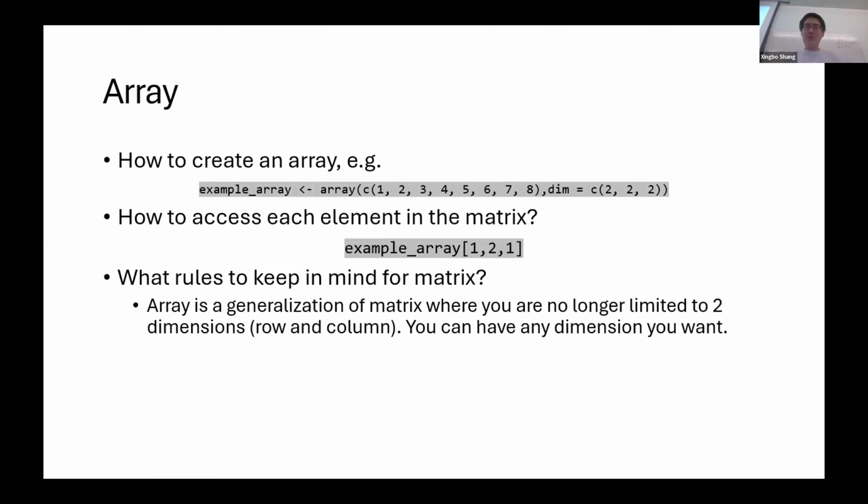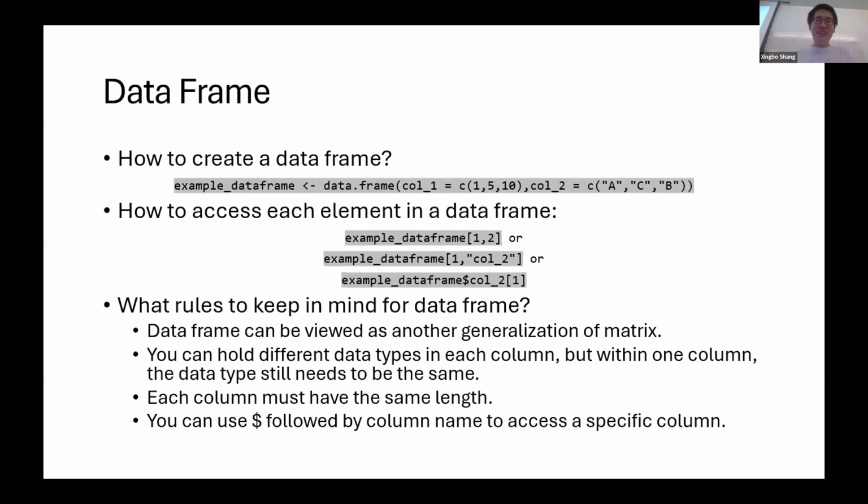Some even higher dimension ones, mathematicians have really loved it. And finally, a very important one, data frame. So data frame is another way of generalized matrix, but slightly different. You don't go towards very high dimensions. Instead, you make it more human readable.